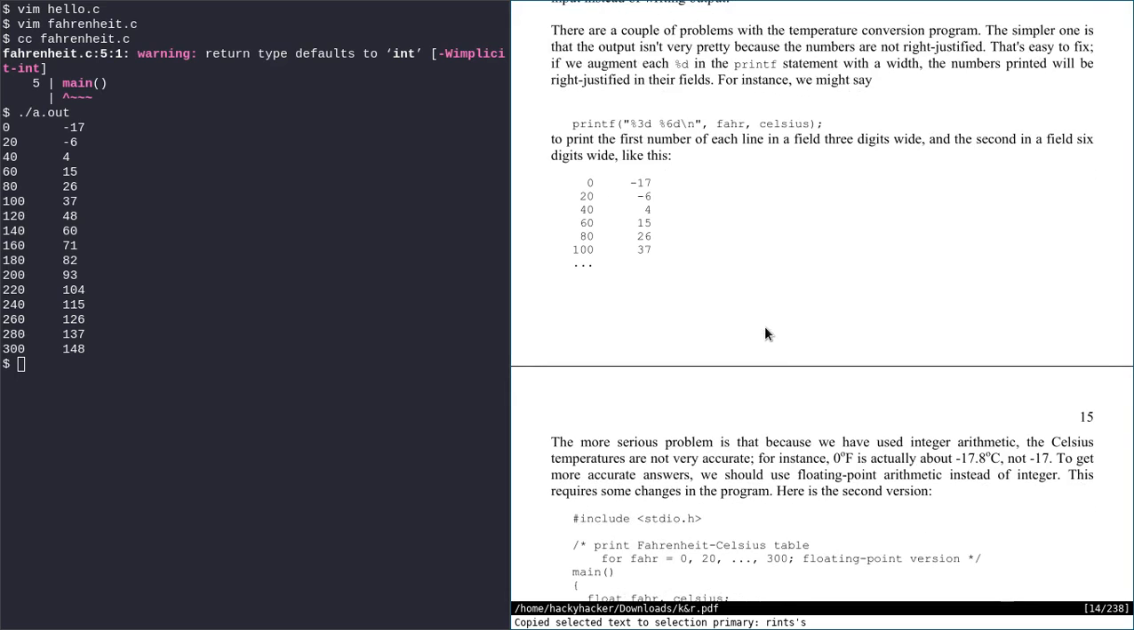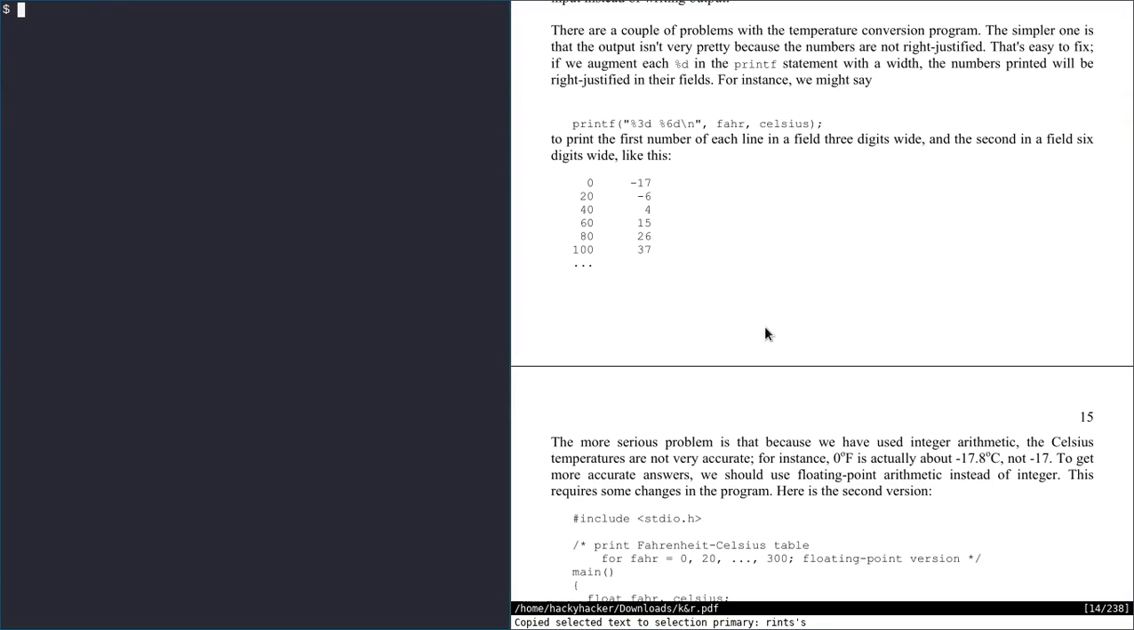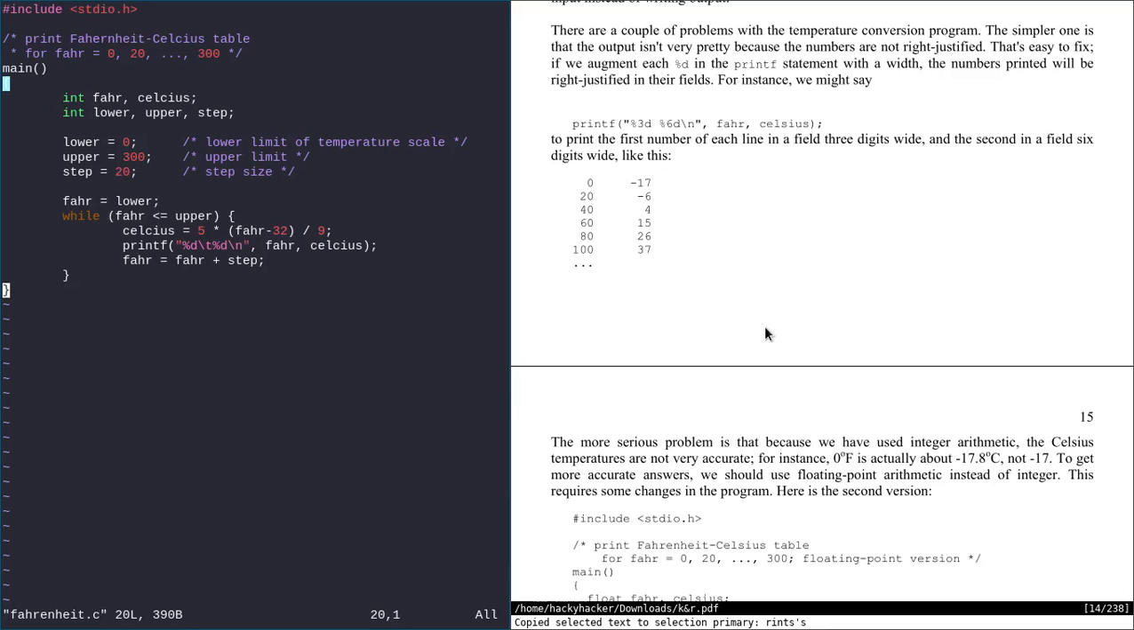There are a couple of problems with the temperature conversion program. The simpler one is that the output isn't very pretty because the numbers are not right justified. That's easy to fix. If we augment each %d in the printf statement with a width, the numbers printed will be right justified in their fields. For instance, we might say printf %3d %6d, fahr, celsius.